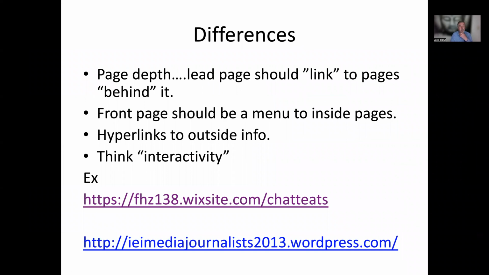Okay, as he just showed you, you can't put everything at once. In web design, you need to think almost in 3 dimensions. We call it page depth. You click on the button and it leads you to another page, and you click on a button and that leads you to another page. But then you have to make sure you link it back to the main page. It's not all laid out in front of you. One page is essentially behind another. Front page should be a menu to the inside pages, hyperlinks to outside activity, and to lead you back. Here are some from earlier classes.